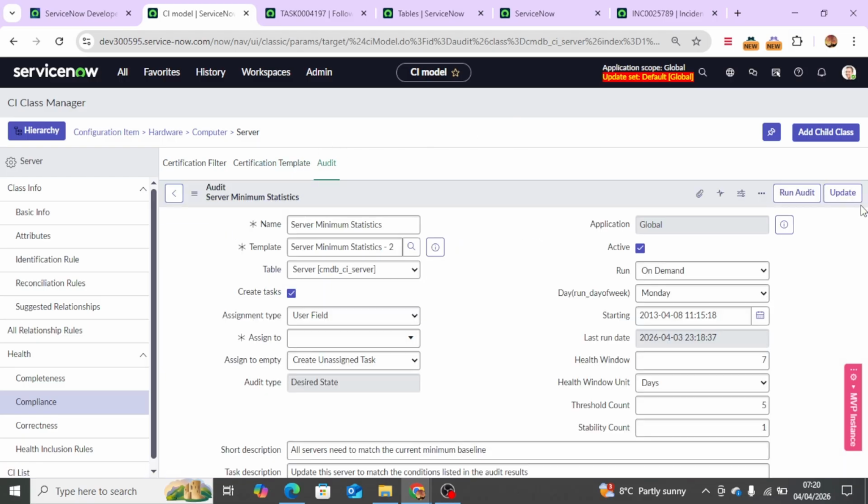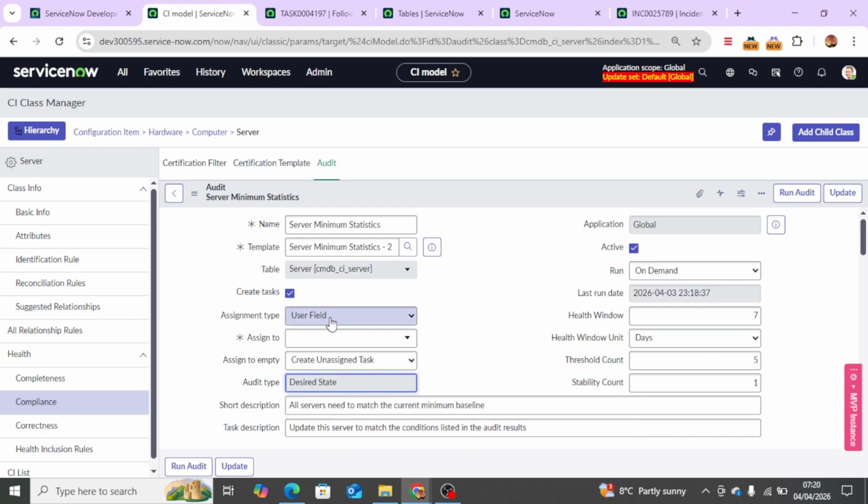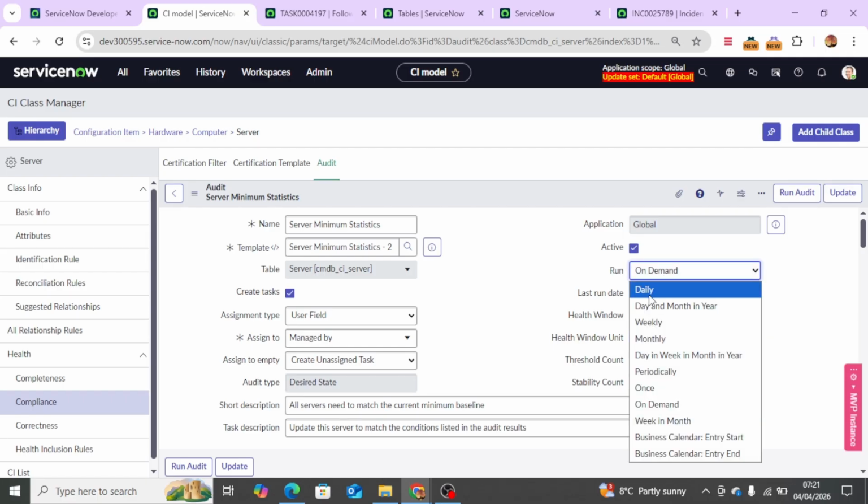Most of the CIs, or most of the auditing, will show only the desired state. And this auditing is based on the assignment type, which is a user field. So whoever is a member or owner of that CI, that person will take responsibility for this. And you can see, when I configured this auditing job, it is running on demand, and I just put a health window of 7 days, so for 7 days it is open. You can change it to a daily or weekly basis, whichever you want, you can configure it.